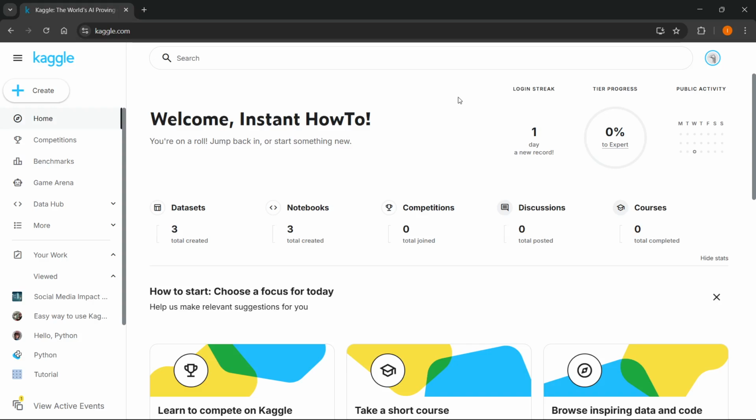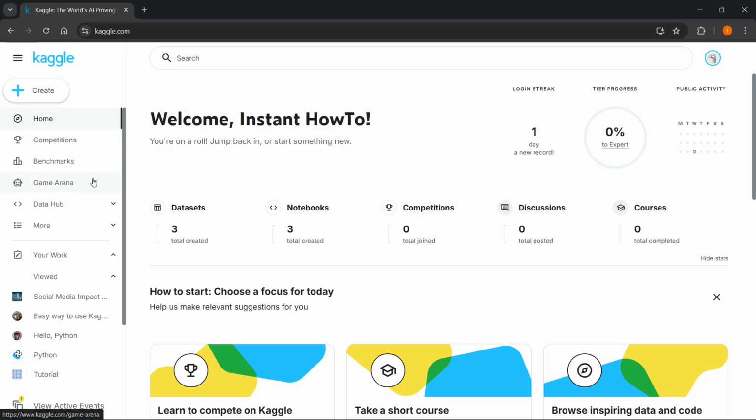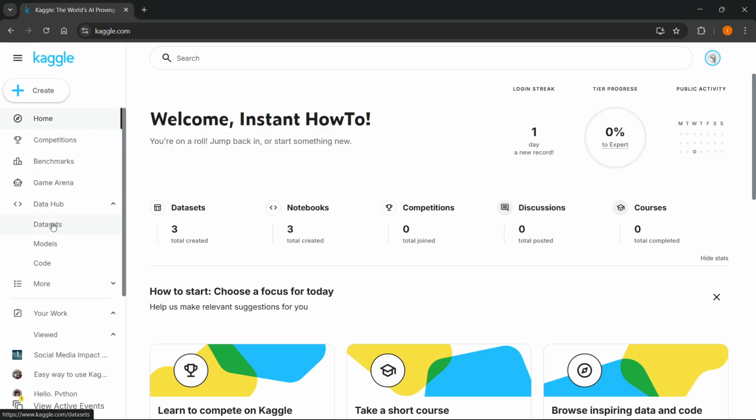In this video, I'm going to show you how to access a dataset in Kaggle. Now, the first thing you have to do, you want to go to the left here and click on Data Hub. If you can't see this, simply click on those three lines top left to open this navigation menu. And then under Data Hub, you want to go to Datasets.